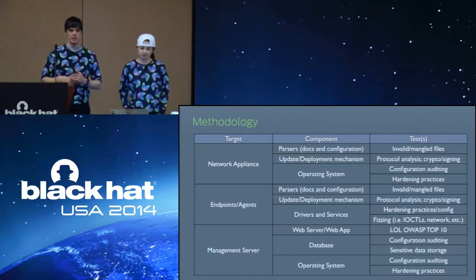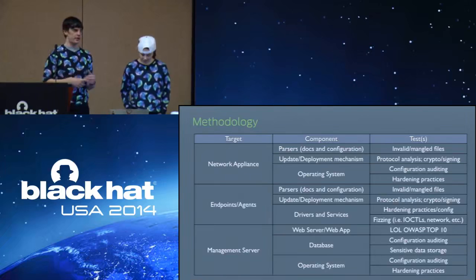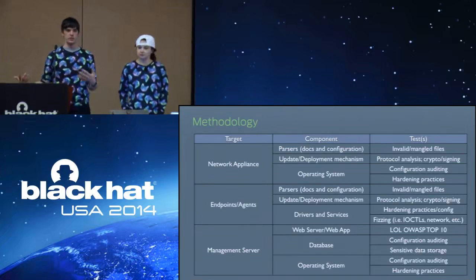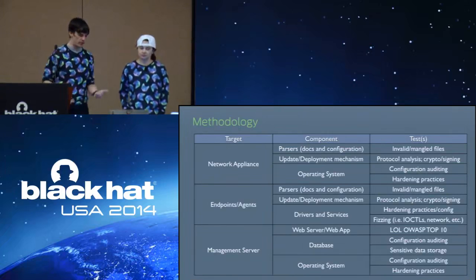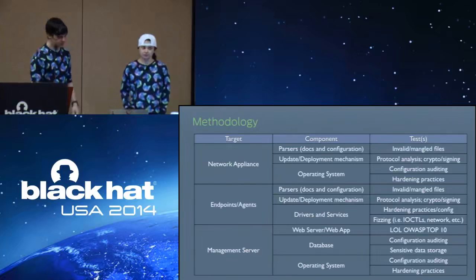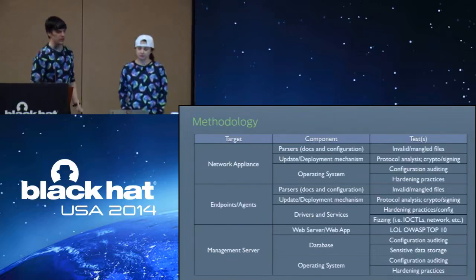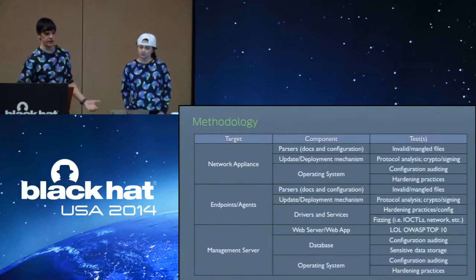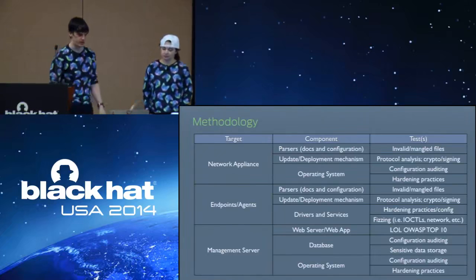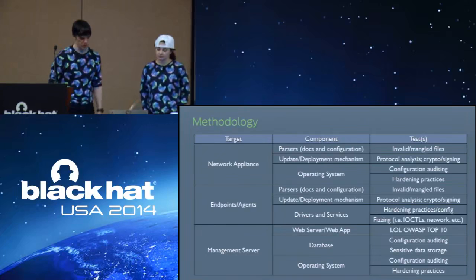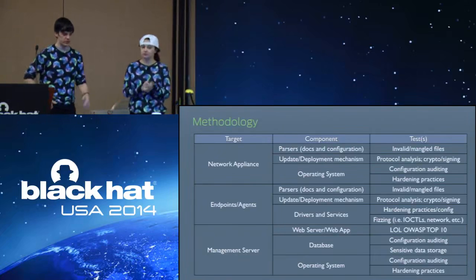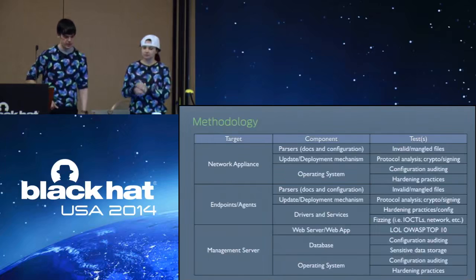We looked at the update and deployment mechanisms to try to identify whether policies are being sent in plain text. Are the policy elements or blobs signed? We also looked at the operating systems themselves, to see out of the box what the configuration is like. Is any hardening applied? Are they applying exploit mitigations for any unmanaged code? We applied that to the management server as well. The endpoints themselves, some of the same techniques were employed.